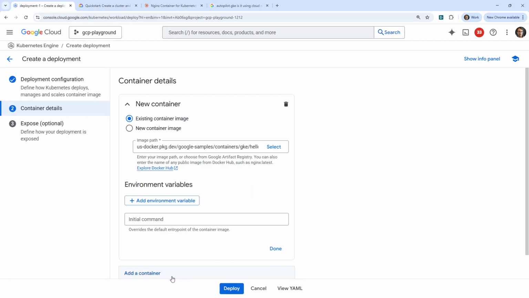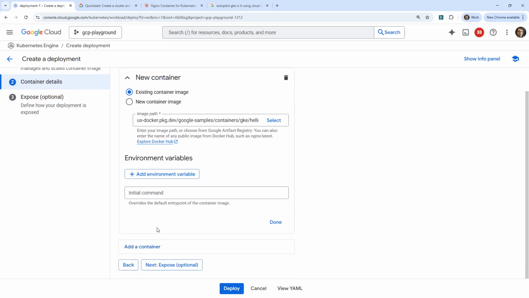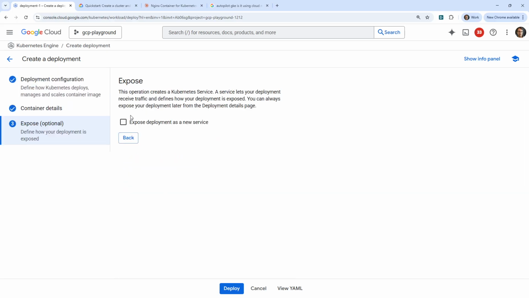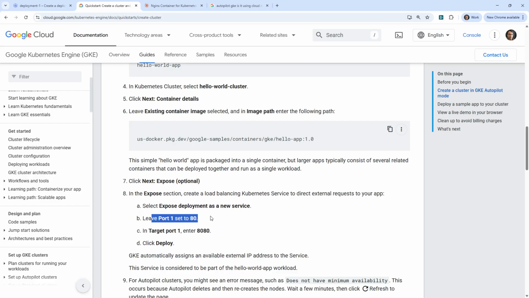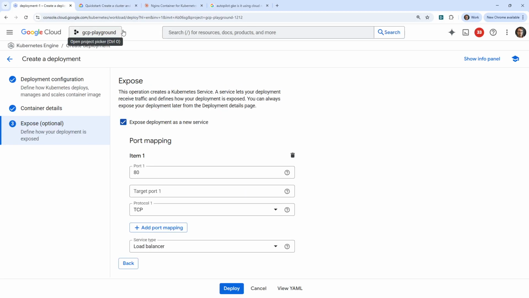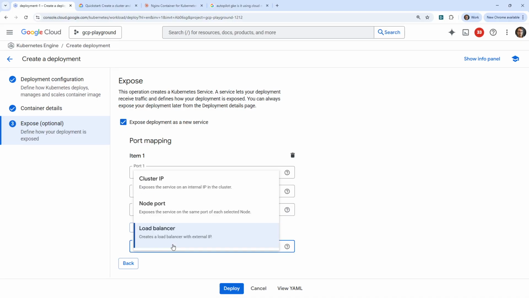So we'll go over to the expose option here, next. And we'll expose it. We'll see what ports we have to map. So leave port 80, leave port at 80. And then the target port is going to be 8080. The target port is what it's actually running on, like the actual container. And then port 80 is what you want to map it to. Obviously going to be TCP.